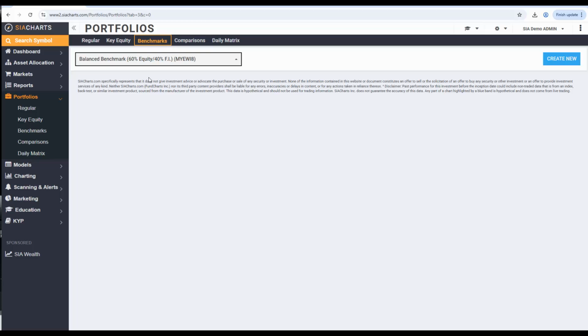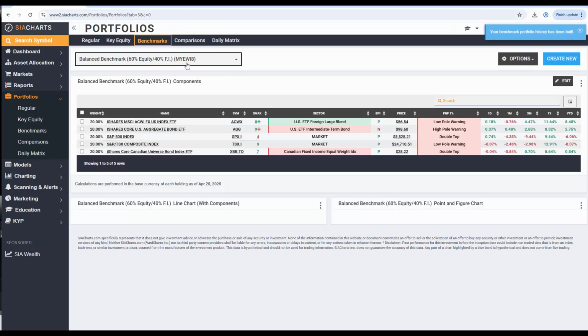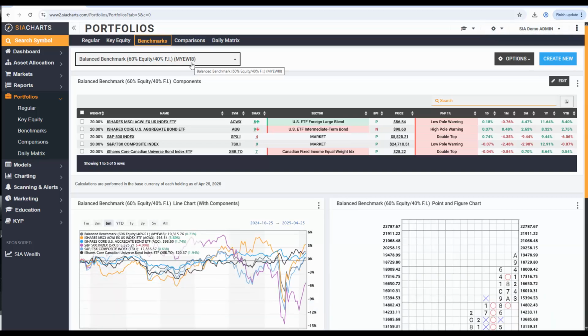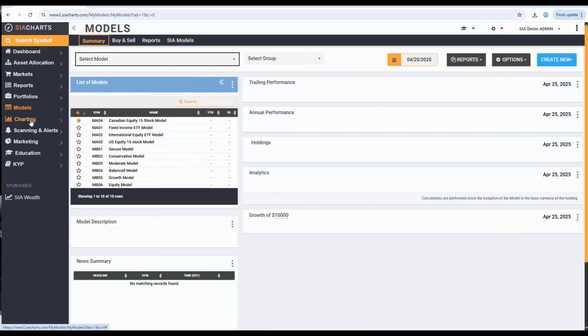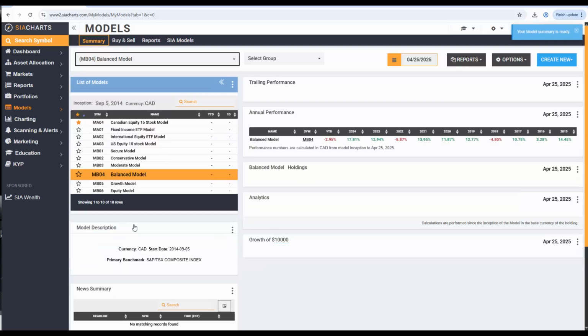Now you can see the system has automatically assigned it a MyEWI8 symbol. You could use the symbol and for practical uses, add it to a balance model in your Model tab. For example, if I go here to Model Summary, and I will look for my balance model right there. Click on that.